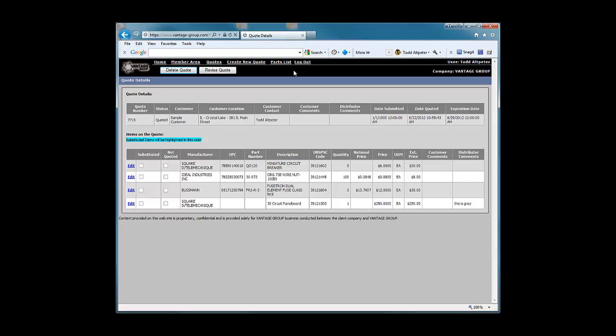So I've created this quote and submitted it to the customer. The customer can now easily go into his punch-out system, look up this quote, hit add to cart, and turn this into an order real quick.